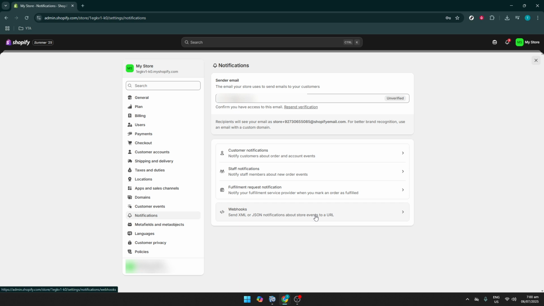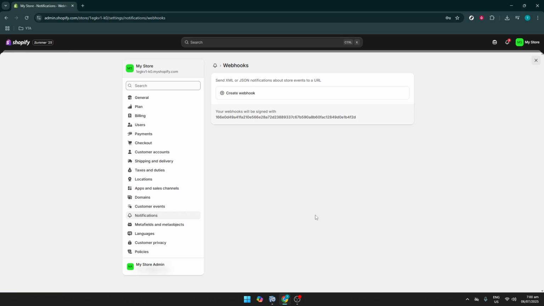As you delve into notifications, keep a keen eye out for the Webhooks tab. Webhooks might sound technical, but think of them as automatic signals that Shopify sends to other apps when certain things happen in your store, like when an order is placed or fulfilled. Click on this tab to begin setting up these signals.